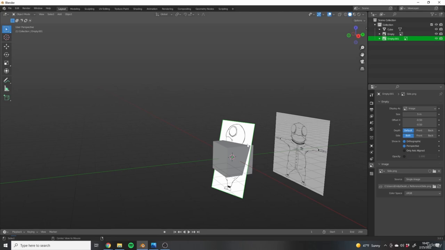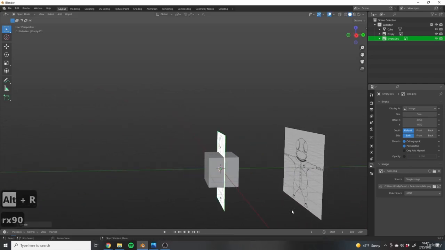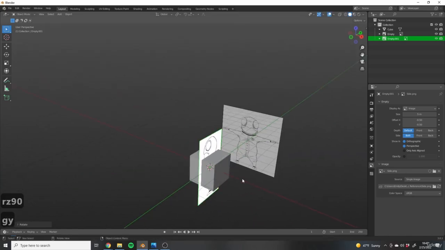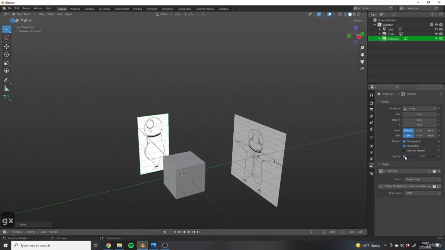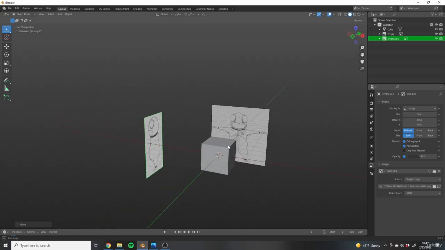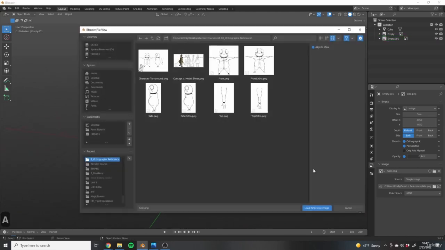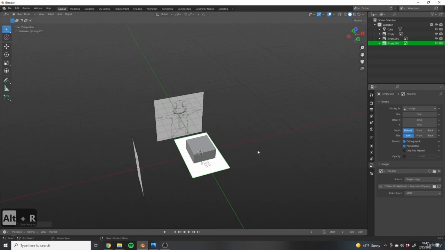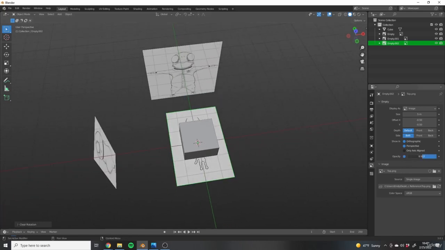So let's just hit Alt and R to clear that rotation. And let's hit RX90 and RZ90. I'm going to move this back a bit, and I'm going to lower the opacity. And last one, let's hit Shift and A, image, reference. Let's bring in the top. Let's hit Alt and R to clear that. And let's lower the opacity.